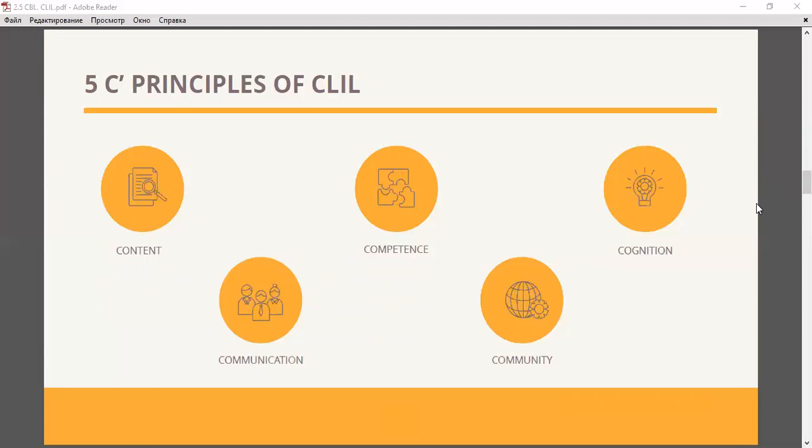So the CLIL teacher therefore needs to think about what is the relevance of this lesson to the students' daily life and surroundings. How does it link to the community or culture surrounding the students, and does it also link to other cultures? And the last one is cognition.